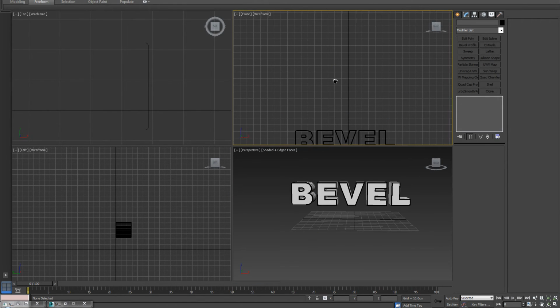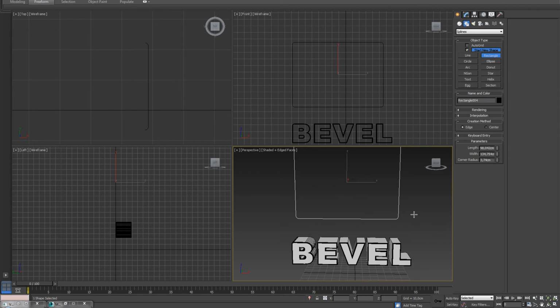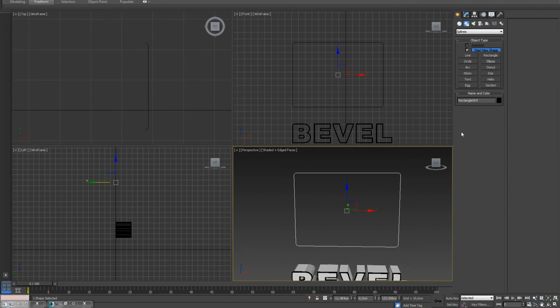If you have spline work from Illustrator or you create it in 3ds Max, you can use this as well. This is useful if you're doing panels and such for architectural stuff, kitchen panels, whatever it's called. I think it's called kitchen panels. Then the bevel profile modifier is great for that as well.